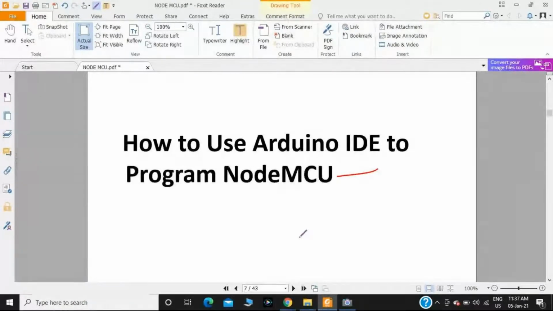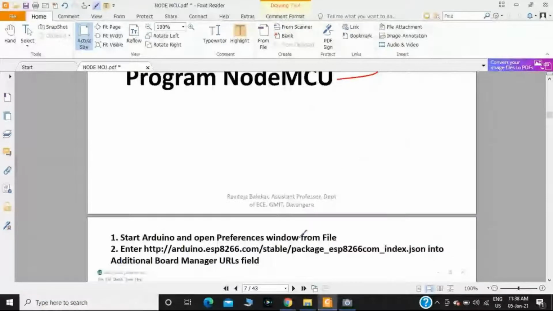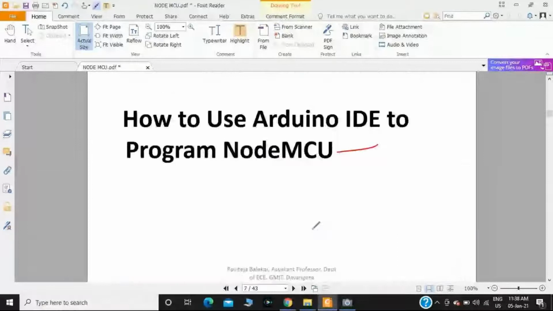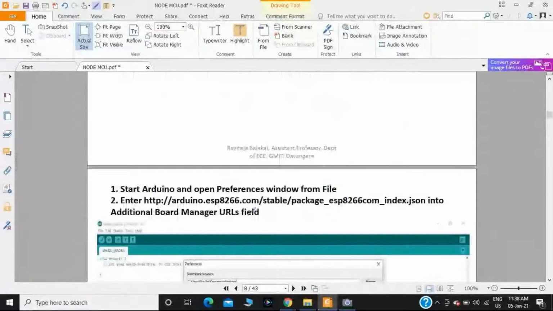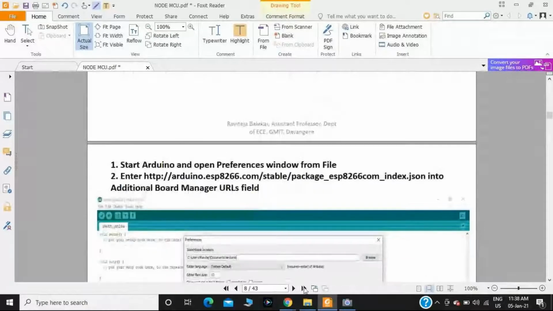The fourth one is open source and extensive software support. Fifth one, you will have open source and extensive hardware support if you prefer the Arduino IDE. That's why nowadays most projects prefer the Arduino IDE. In order to use the Arduino IDE with a microcontroller Node MCU, first we should open the Arduino.